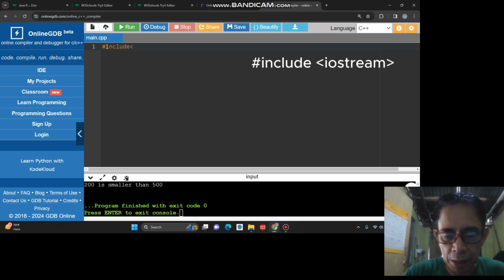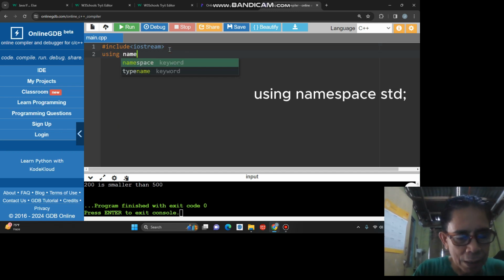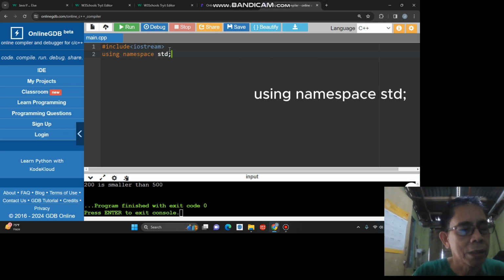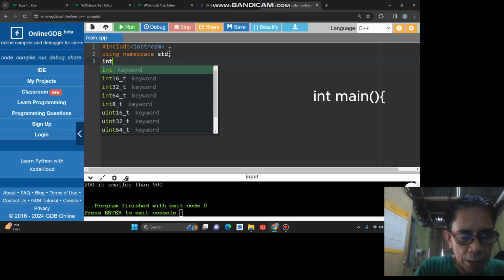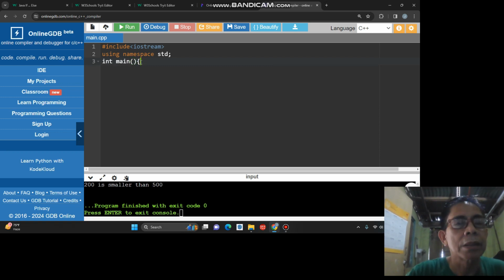iostream. Okay. Dito sa loob ng smaller and greater than, nakalagay dyan yung iostream na ibig sabihin yung input and the output. Next, the using namespace std. Then we have the semicolon. Int main. Okay, so double open and close parenthesis. And we have the curly braces.